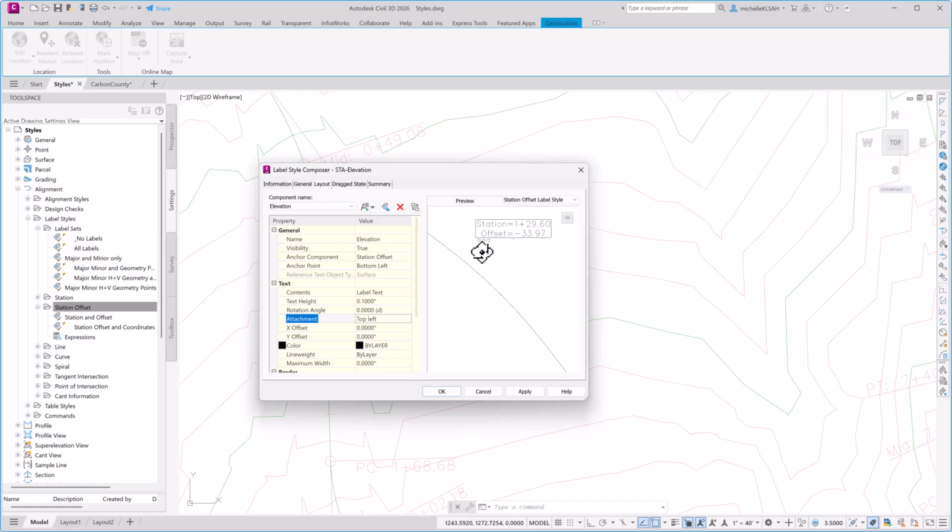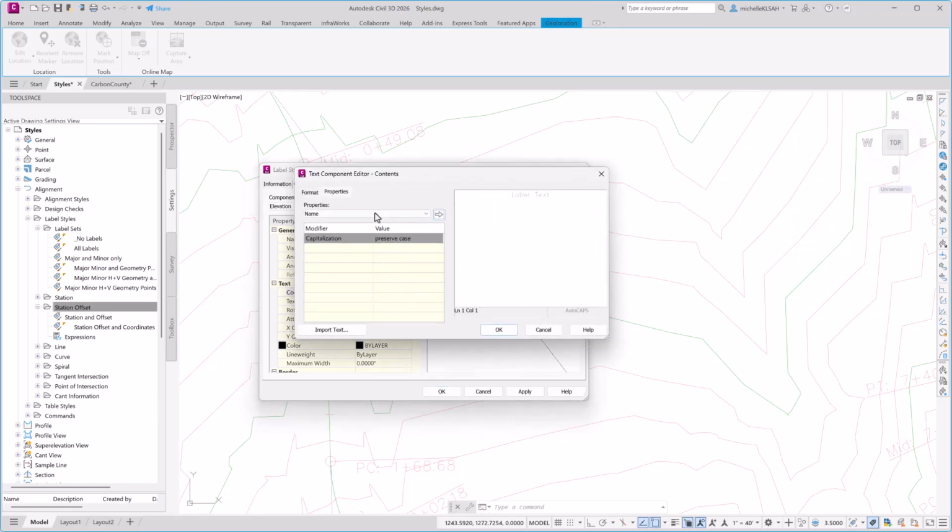I need to actually tell it what I want to reference. So in the contents area, I'll click the label text and click the ellipsis to open the label text box.